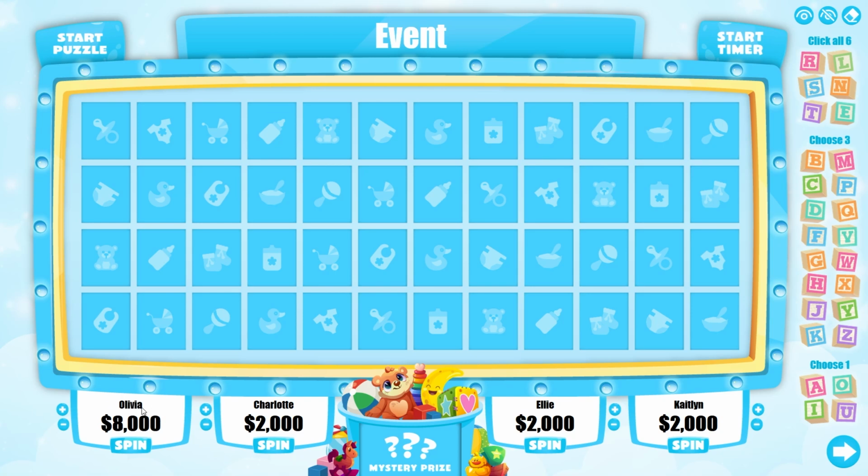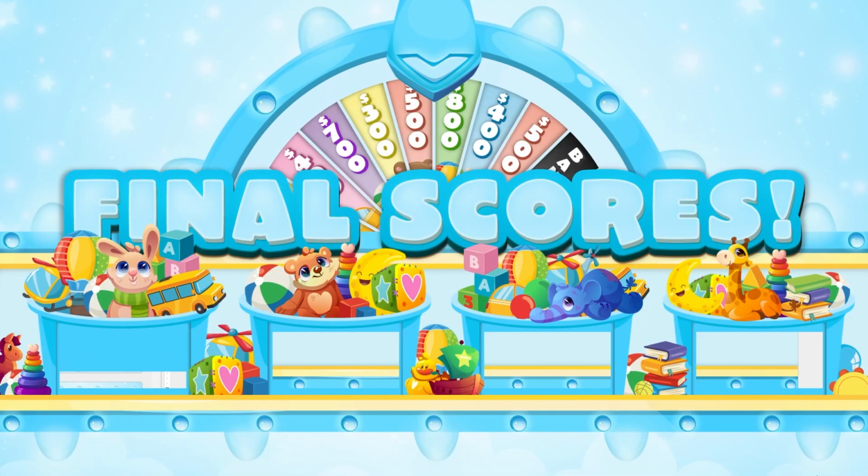After the final puzzle, when you click the arrow, it will bring you to the final scores so you can see who won the game.